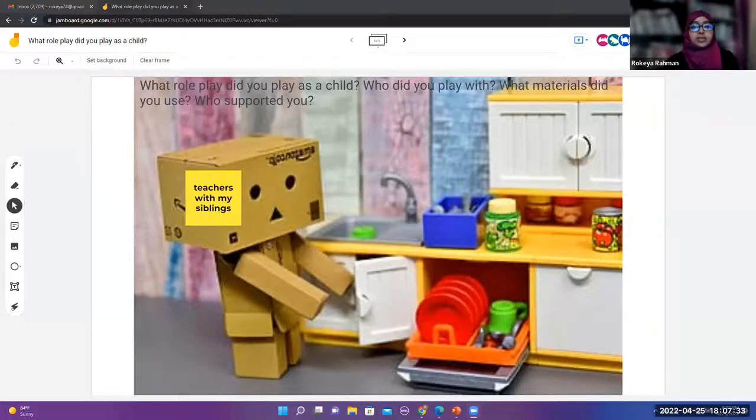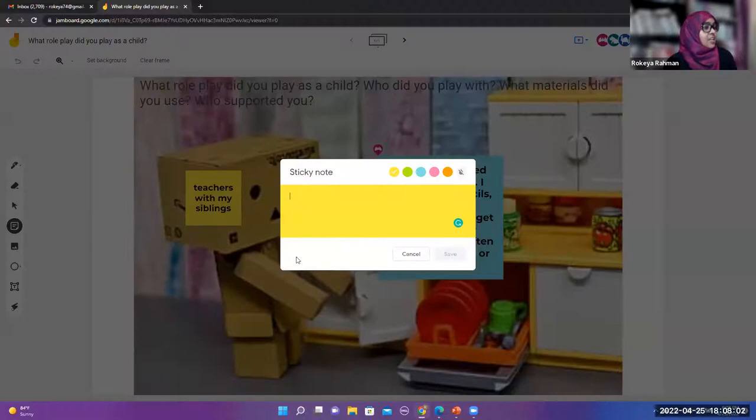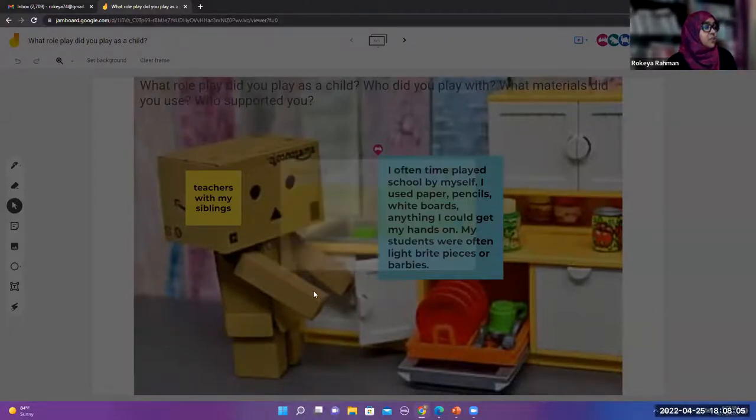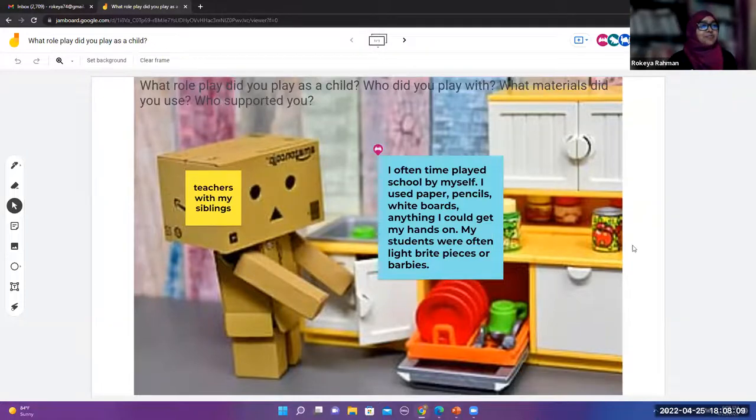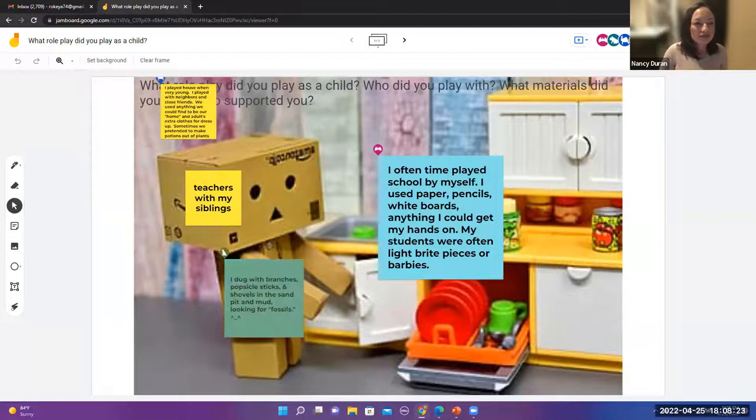You can log in to the Jamboard using the link that I shared in the chat box. Are you able to join? I thought some of you had actually joined. You can click on the sticky notes right here and then type, and you can save. That will help you put in some of your ideas. Once you click on the ideas, it's going to build a community. All of your ideas are going to show up just here. Thank you. Yes.